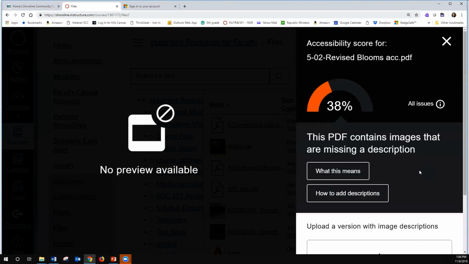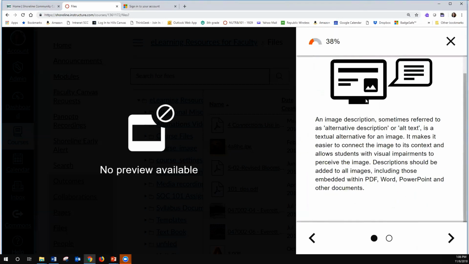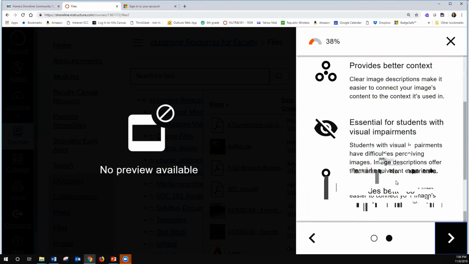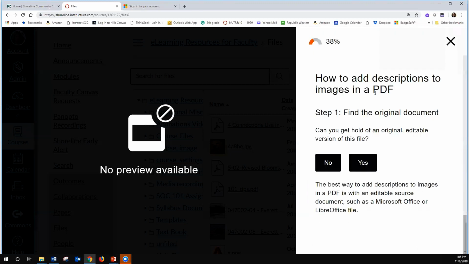Click on Fix. And it's going to explain what this note means. And it's, what is an image description? And why use them? And then if we go here, how to add them, and then it tells you how to add descriptions to images in PDFs. And PDFs are tricky. They're the beast of the accessibility. Well, aside from math and science notation, they're the biggest beast in accessibility.